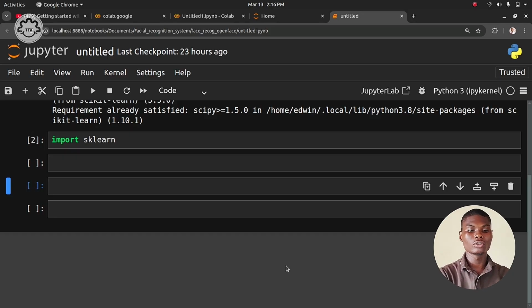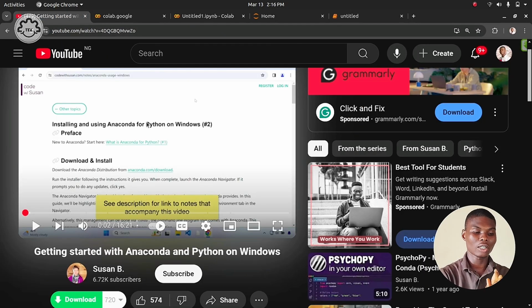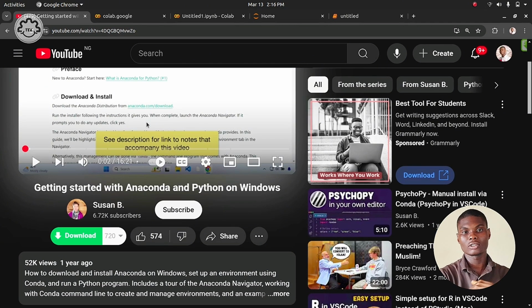So now I'm going to show you how to install for Windows. Because of the constraint that my system is Linux, I'm going to be pasting the link in the description and on our GitHub page so that you will see it and follow the tutorial for Windows users, and you get to know how you can install it on your system. Getting started with Anaconda and Python on Windows. So I'm going to share the link with you on our GitHub page. So it's not a problem. Just follow the tutorial and get used to it.